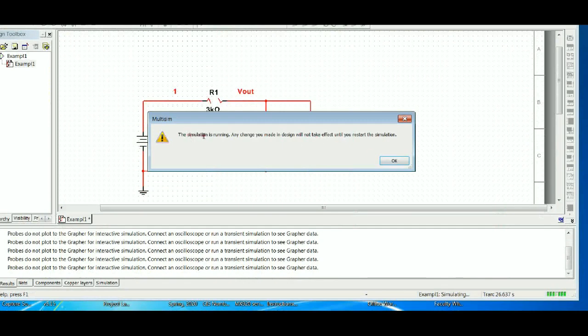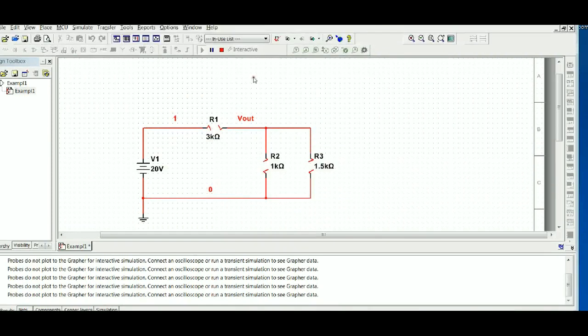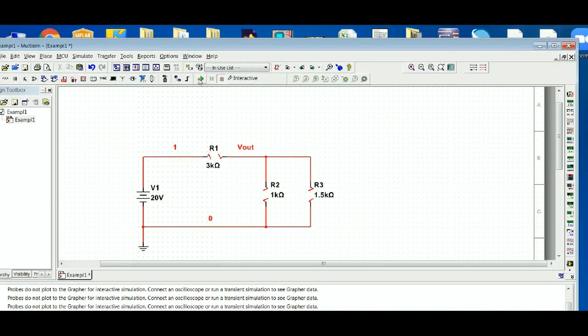So the simulation is running. Any changes you make in the design will not take place until you restart the simulation. I'm okay with that. Turning it off, turning it on. See, the resistors are restored, and now if I take a voltage probe here, my expectation is that I should see double the voltage I had before, which I do, 3.33 repeating volts. So that'll conclude, and the nice thing about having this in video is you can start it and stop it anytime you want.